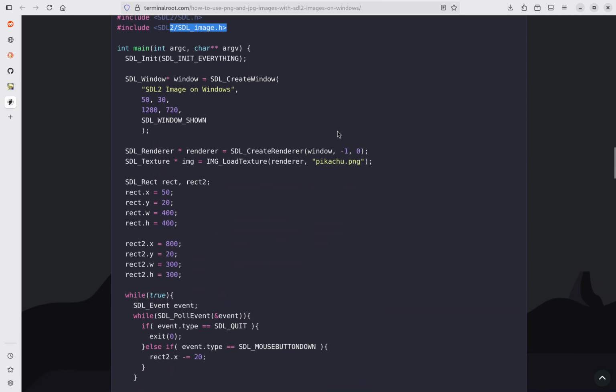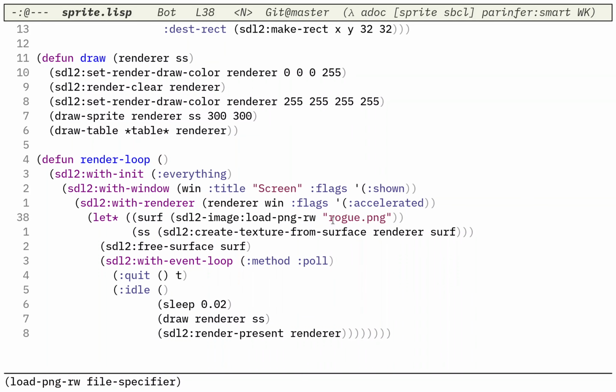We have a Common Lisp wrapper. So the function is slightly different. There is a load-texture here, right? And so I just figured this out. I didn't even search any documentation.